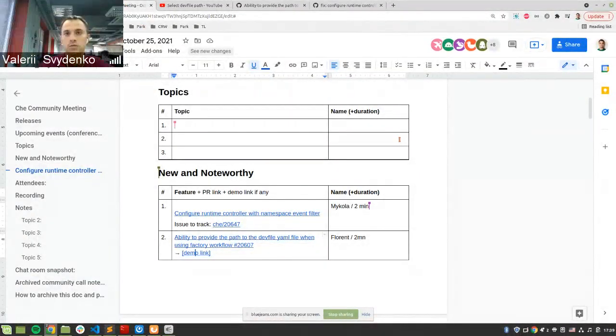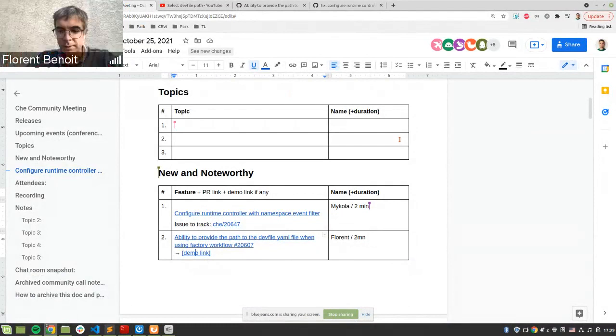So by default, it will use the file name, just devfile.yaml. Yeah, by default, we don't change anything. It will be devfile.yaml and .devfile.yaml, we are searching for a variant. But if I provide the file path, it can search any file that you want.